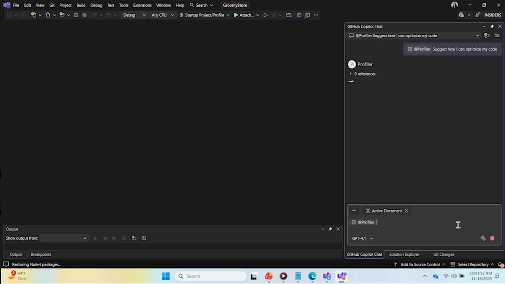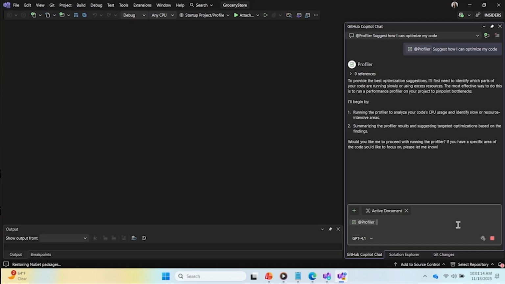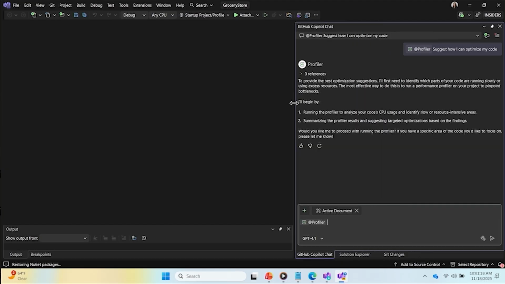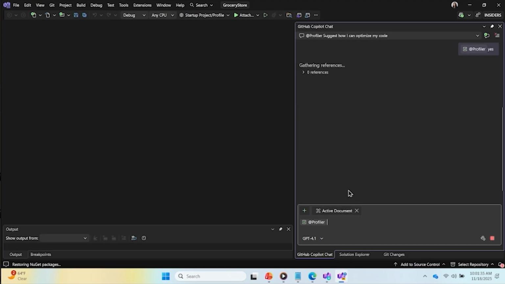I don't know anything about performance profiling, and here the agent will actually guide me through it. So what the agent is telling me here is that it's going to go ahead and run the profiler, analyze your code's CPU usage, and then summarize the profiler results by suggesting targeted optimizations based on your findings. And it's asking me, should I go ahead? I'm just going to say yes.